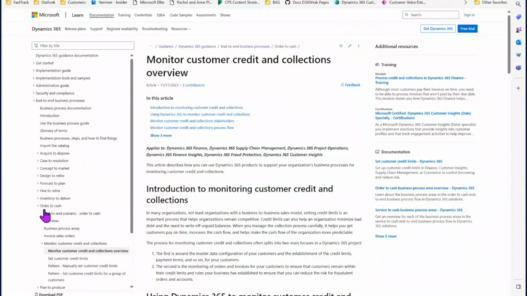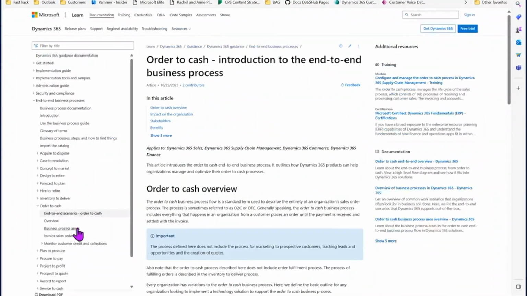So if I expand order to cash, you'll be able to see the end-to-end articles. The end-to-end at the top level actually has 3 different articles related to it, so it's not a one-to-one relationship. But like invoice sales orders is an L2, as well as monitor customer credit and collections. So that's the article that I'm on right now. When we look at end-to-end articles, like I said, there's the 3, and we're going to talk a little bit more about this later on. But that's the easiest way to navigate back and forth and find the articles that are related from the catalog.